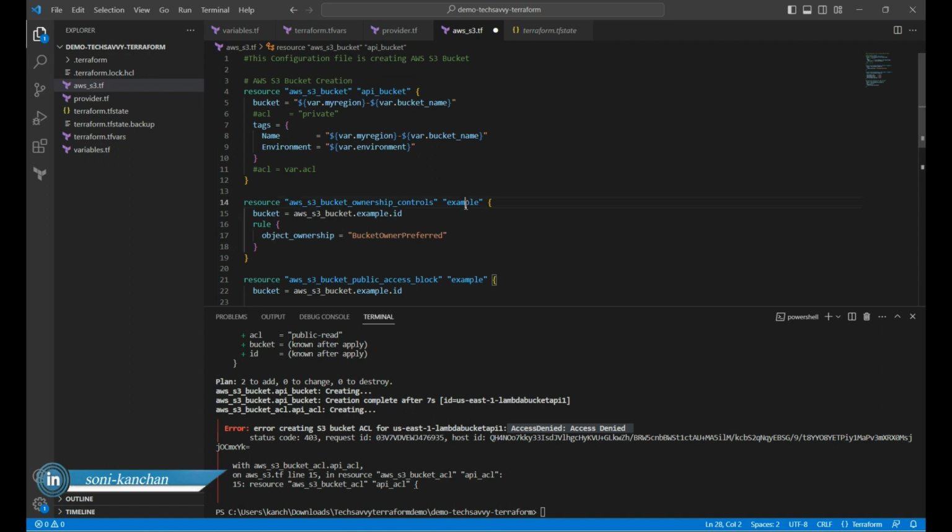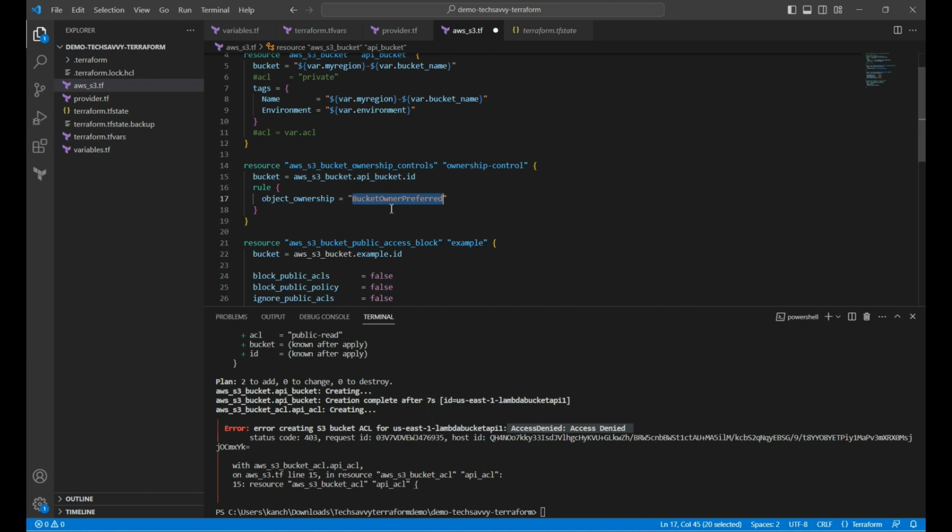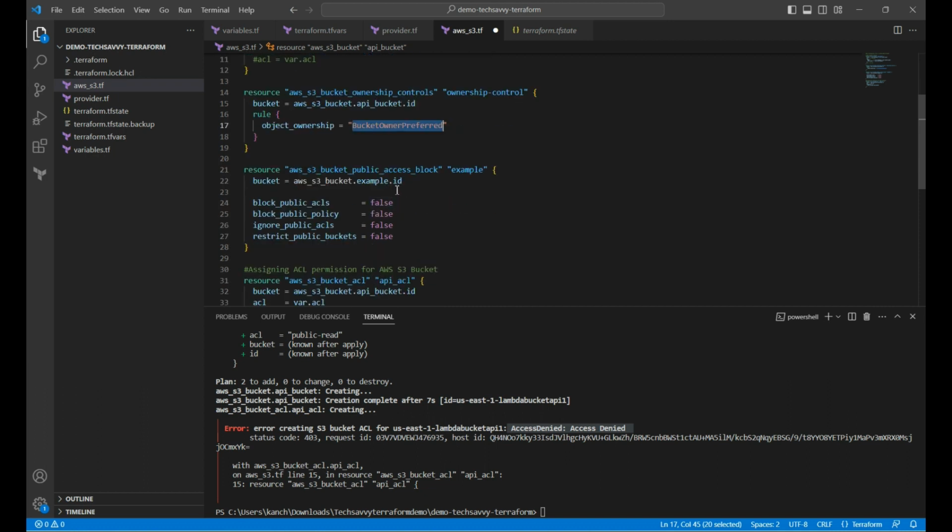Okay, now just give some meaningful name here. What name can we give? We are giving ownership control. Under this we need to pass the bucket, so just give the aws_s3_bucket dot the API bucket dot id, right? And then see here, I want to make the bucket owner preference, that's completely fine.